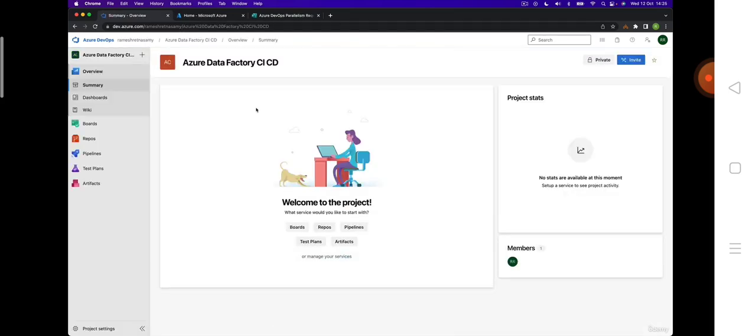Let me very quickly talk you through this page. As we discussed previously, projects sit within an organization. That's what you're seeing on the top left here. As you can see, Ramesh Ratnaswamy is my organization. Within that, we've got the project called Azure Data Factory CI/CD. Within that project, we've got the 5 key services we talked about, which are boards, repos, pipelines, test plans, and artifacts. If you're running an Agile or a Scrum project, you're going to need the boards.